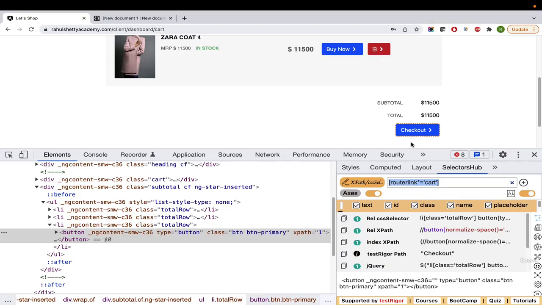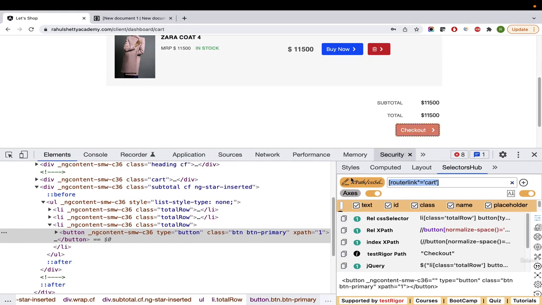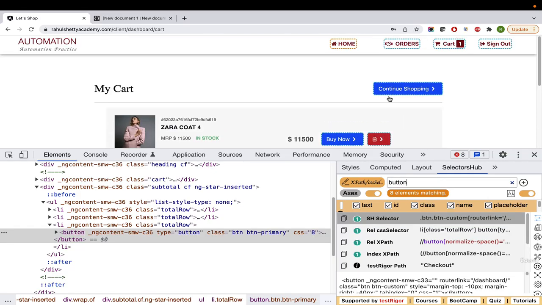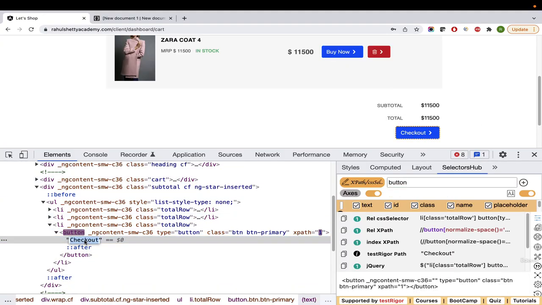So check out, this is the one we have. You know that based upon the text, you can also click in Cypress, right? So I'm going to use that here. So checkout is present because I don't see any unique ID here, like ID equals checkout or something like that. It's all buttons. If I try with button, you can see a lot of buttons are coming, everything is button. So this time I will smartly go with checkout, because when I expand there is a text called checkout.